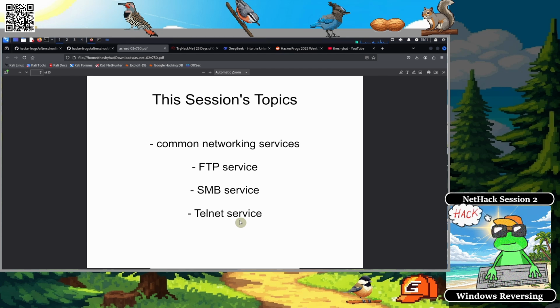The Telnet service is kind of an old service that was used to do remote login. Telnet isn't used anymore.